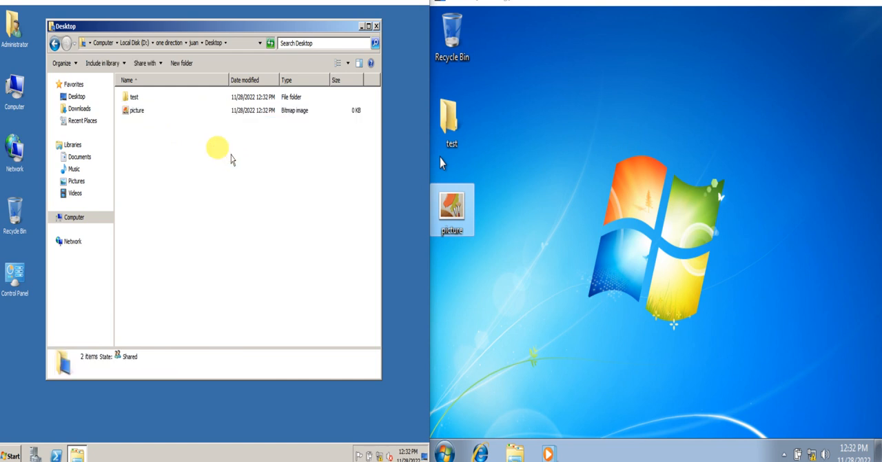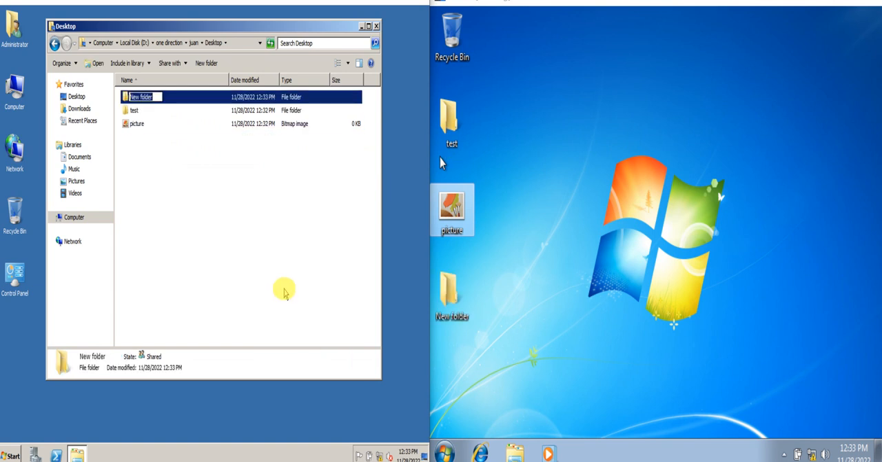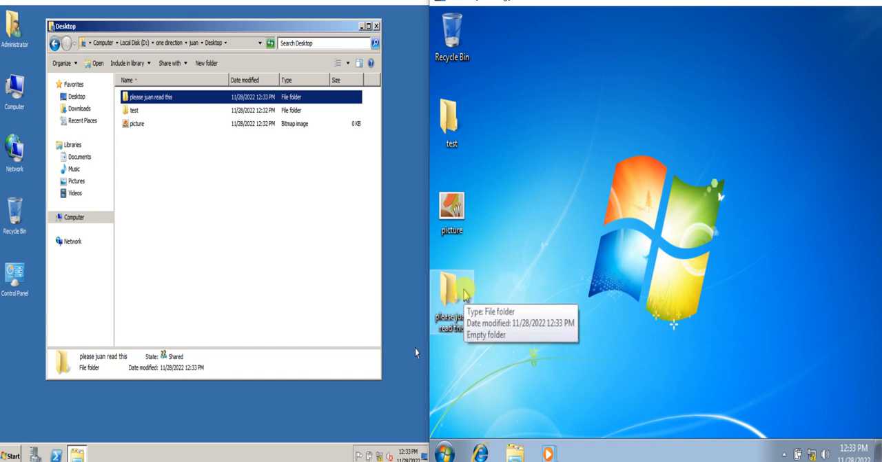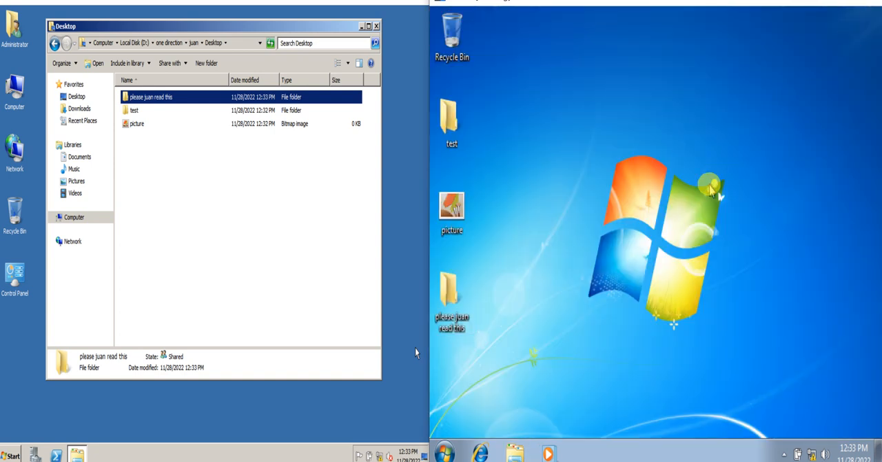So if the server wanted to create a file for the client, the server can instantly paste files here in Juan's folder. For example, I will be creating a folder, please Juan read this. So Juan will have that folder on his desktop as well. Alright, so that's it. That's how you connect the client to the server. After that, you'll be having your printing, wireless printing, and then that's it. Assessment is done. My congratulations.